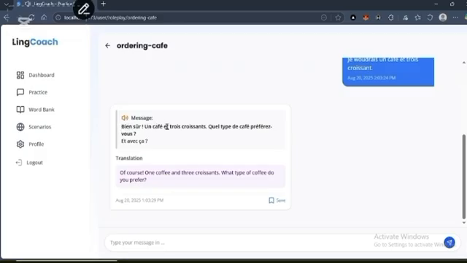Bien sûr. Un café et 3 croissants. Quel type de café préférez-vous?